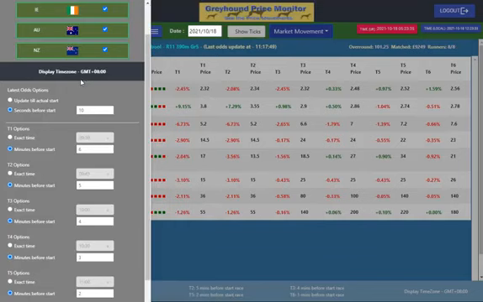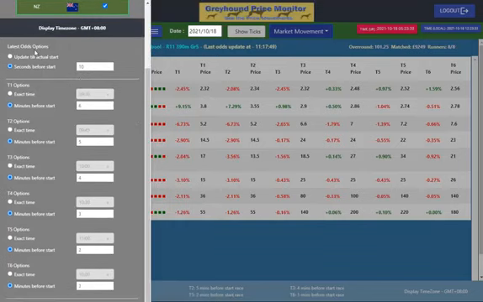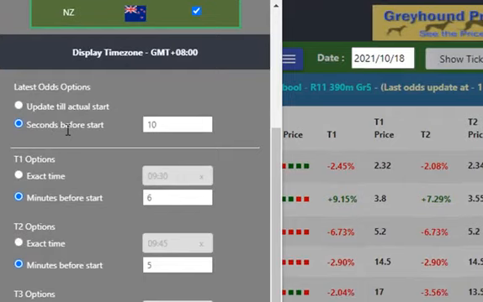And then the first option we have is the latest odds option. Now it can record the pricing right up until they jump, but the problem is you've got to put your bet on. So I suggest 10 seconds before the off is a good time to catch all the final movements. If you're a little bit slow on the trigger finger, then you can obviously drift it out a little bit. You can use up to the actual start, but the thing with this is, if you're looking at past results, it's not an accurate guide as to whether you would be able to put your bet on or not. So use seconds before the start.